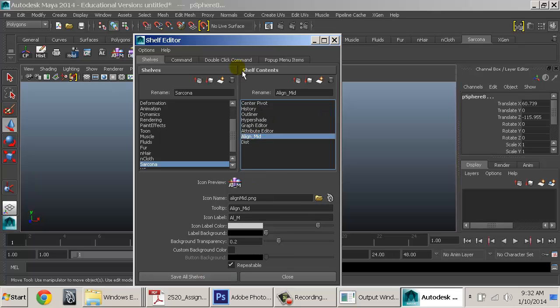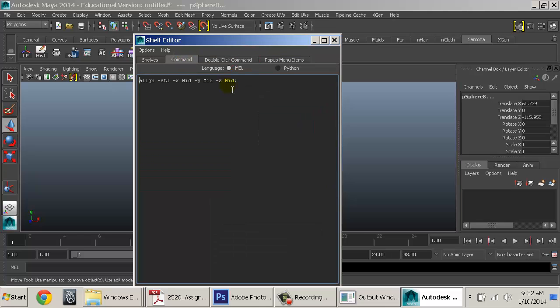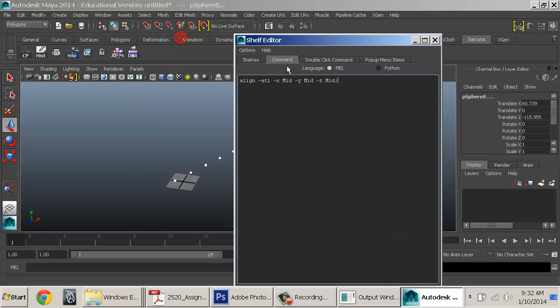I can also go into these and go to my pop-up menus. That's not a pop-up. My command, and I could change stuff. Okay. So I could actually put a little script inside here that would do something else or something further from here. Like let's say every time I go to the hypershade, I want to deselect something.